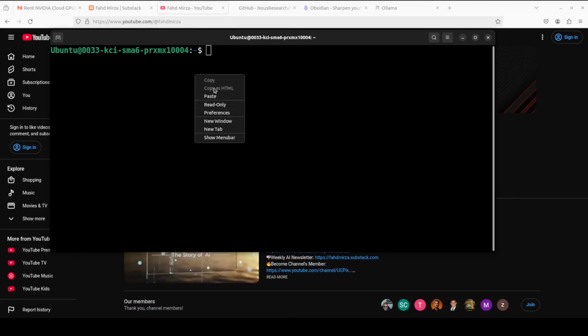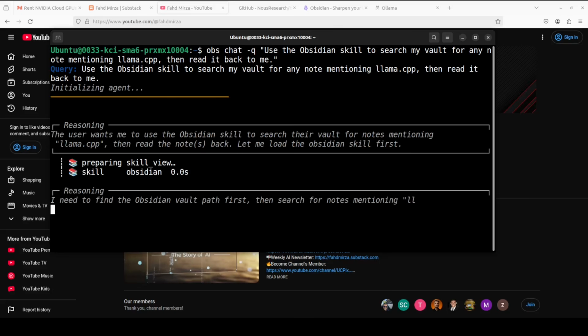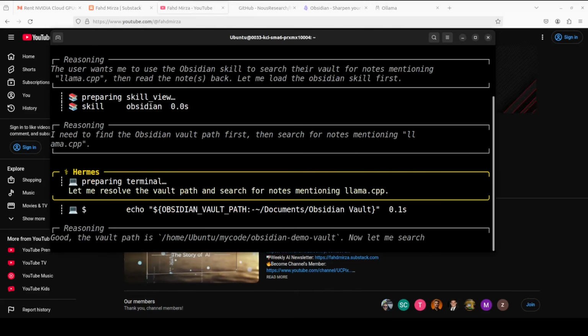And now we are going to show that the agent searches the vault for a note and reads it back to us. So you see that I'm asking it to use that skill to search my vault for any note mentioning llama.cpp. And it was able to find the path. That is great.